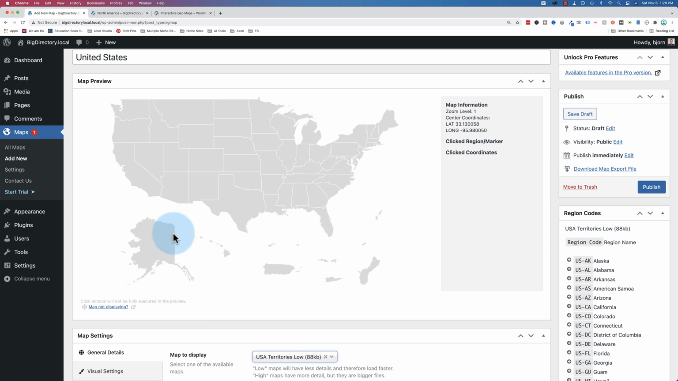What I didn't show you earlier when we're adding markers with latitude and longitude, you can actually click wherever you want, and it updates the coordinates. This is where we clicked, right here. Clicked coordinates. Watch those change as I click around the map. So that's pretty cool.